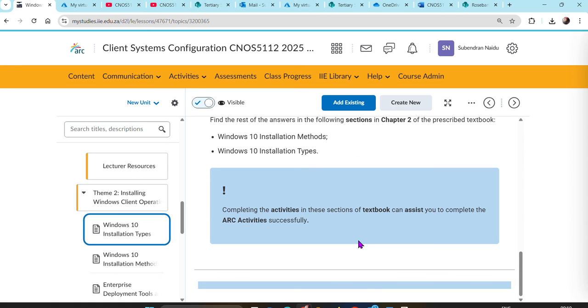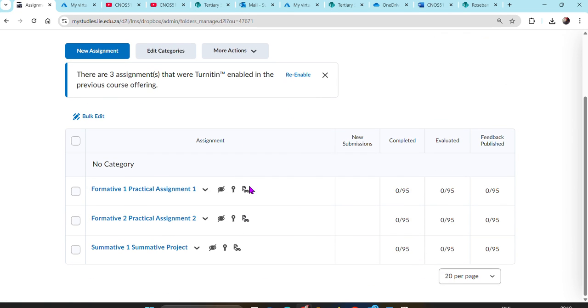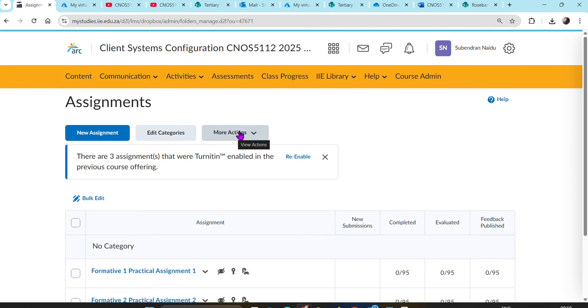Okay, so what is required of us is to go through Arc, be familiar with Arc, and then we said content, we said communication, announcements, activities, it just takes you directly to those activities. Assessments will take you to your, when it's time to submit your formative assessments. Right now it's hidden, right? But it will become available later on when it's closer to time. Okay.